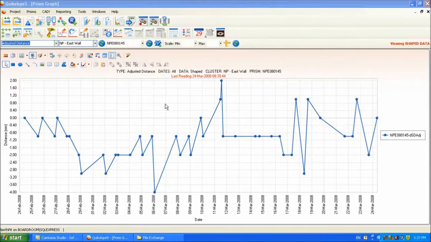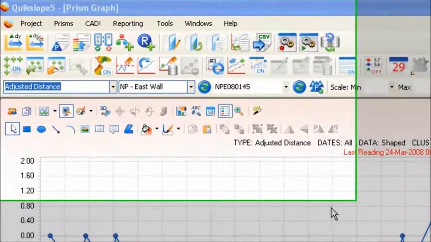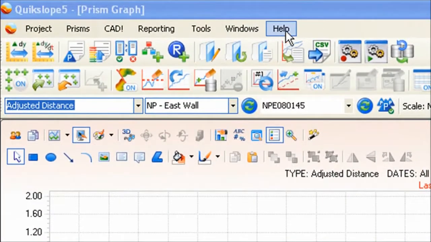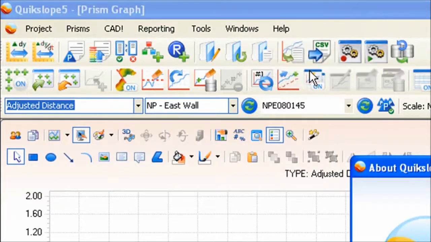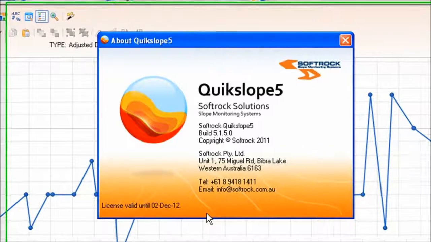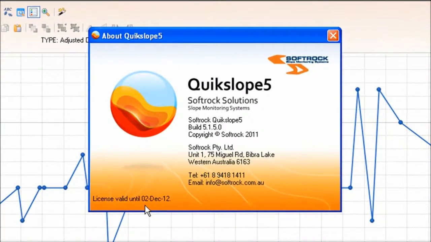Now we're going to look at how you can check the version of the software that you're using, and also the license of the software, when it's valid to, and who the license is attached to. To have a look at this, you just need to go up to the help menu and select About. And here you can see when the license is valid to, who the license is attached to up here, and also what current version of the software you're using.